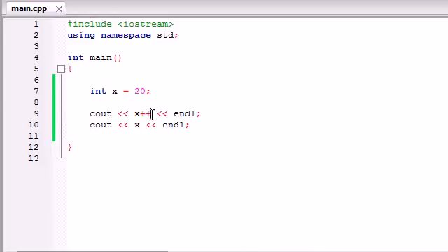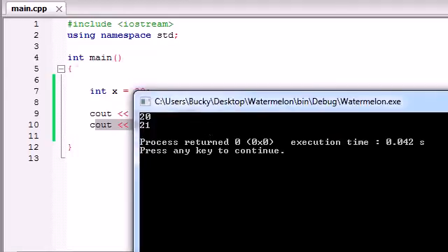Well, what the increment operator is doing, whenever you write a variable with plus plus after it, it's going to go ahead and run this line of code, and then it's going to add 1 to that variable. So it runs this line of code, x is still 20, then when it gets done running, it assigns 21 to x, and then it runs this one. So that's why it was 20, 21.